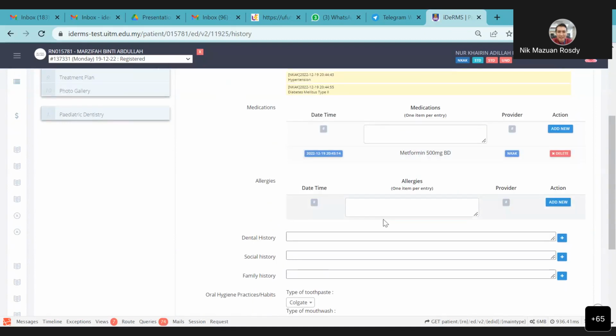Okay, allergies. Allergies is very, very important. Normally, the type of allergies we are looking at is the allergies towards drugs or even materials that we are using in the dental clinic. For example, penicillin, the most common one. Okay, penicillin, add new.